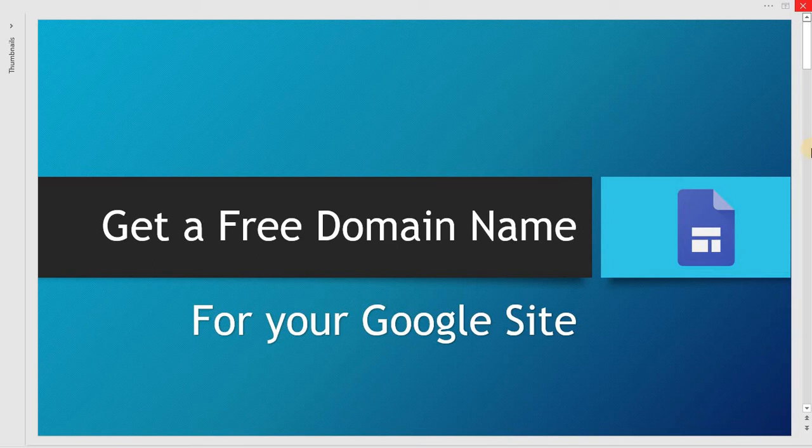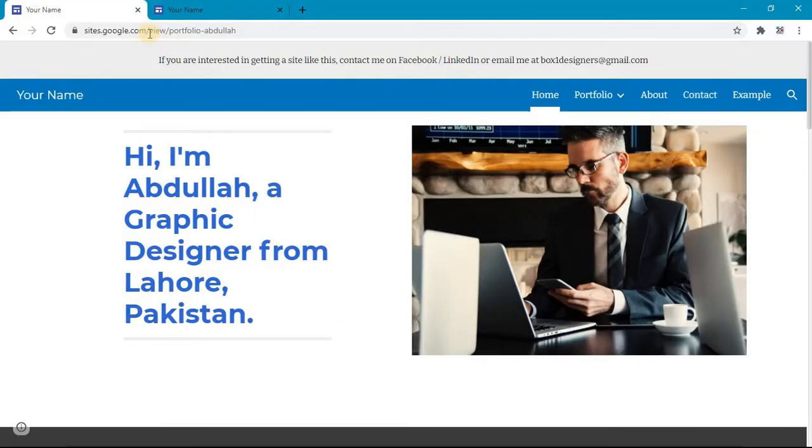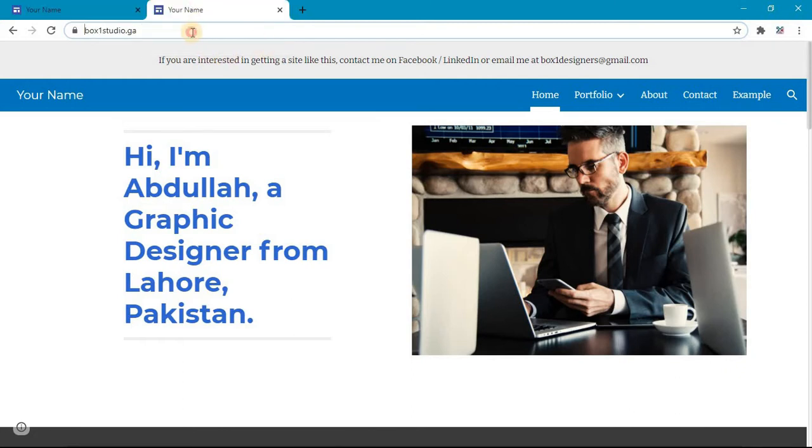Welcome to this tutorial where you will learn how you can get a free domain name for your Google site. When you make a Google site, it gives you a URL like sites.google.com/view/ whatever you want, but you can convert the same URL. You can link that URL with a domain like workfromstudio.ga. Now this looks like it isn't your own website, but it's from something else. But when it is like this, then it looks like you really own that website.